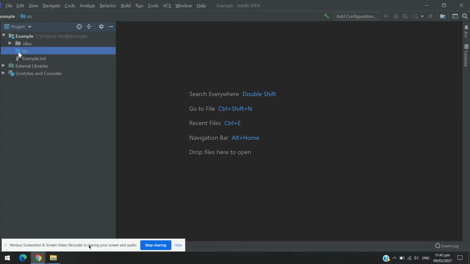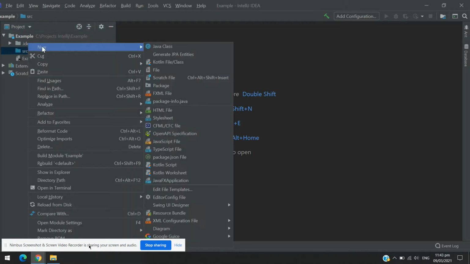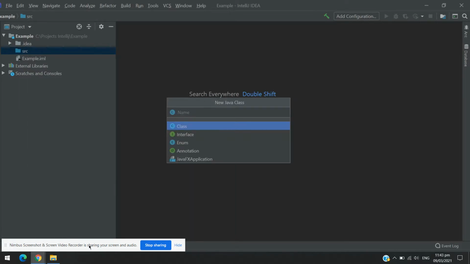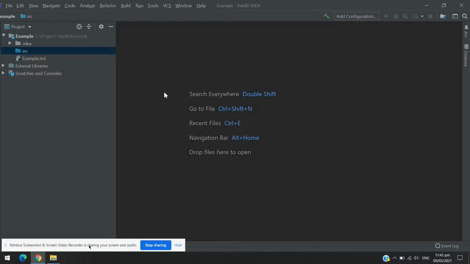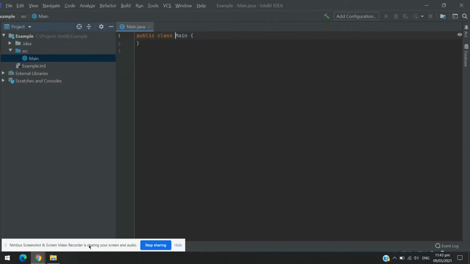So guys, I'm going to right click, go to new, and create a Java class. After creating the class, I'm going to completely explain what a Java class is and how it works. So let's name our class. I'm going to name this Main and click enter.